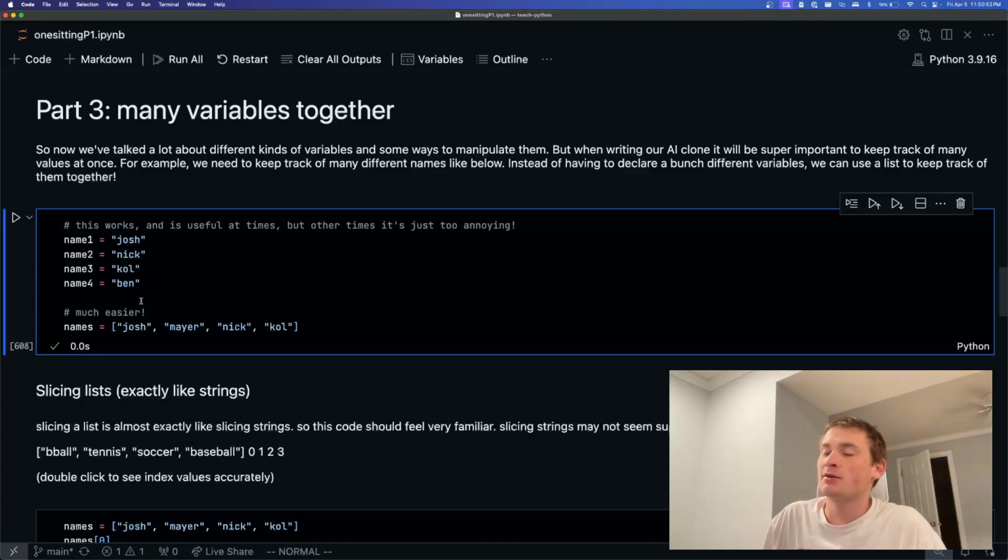And that might make sense. A list is many things together. And that's exactly what it is in Python. We initialize a list called names, and then we save a bunch of strings within that list. And so you might remember this bracket notation. It's coming back here for when we initialize a list.